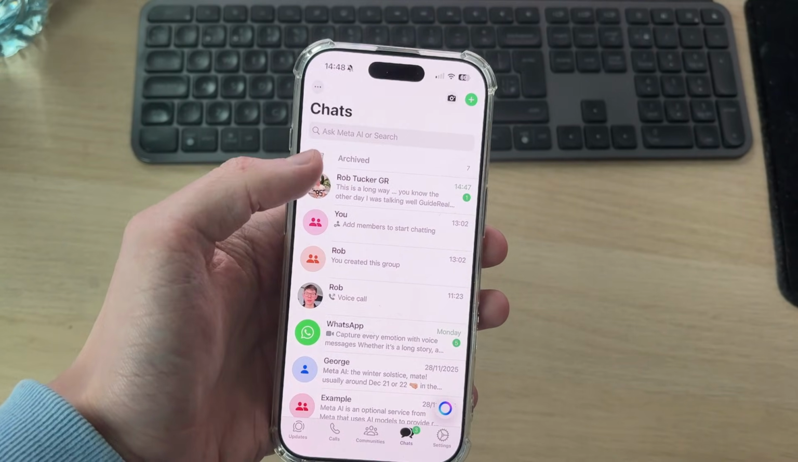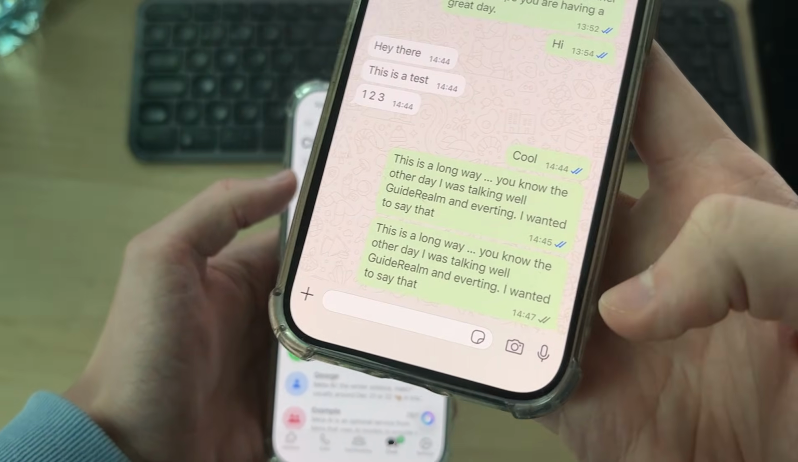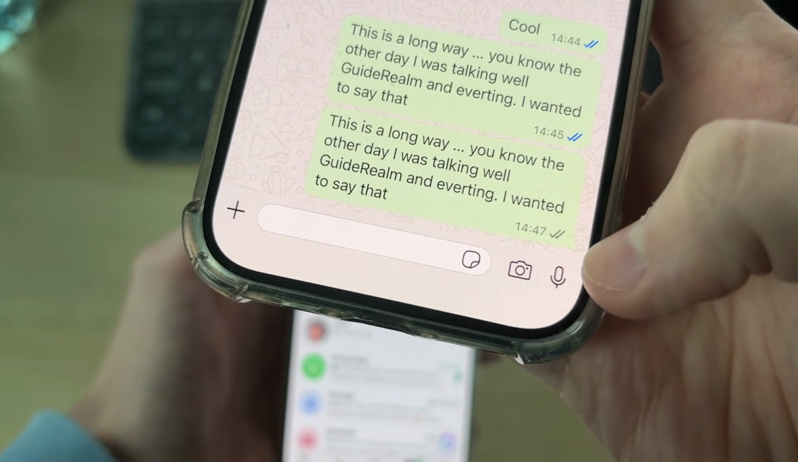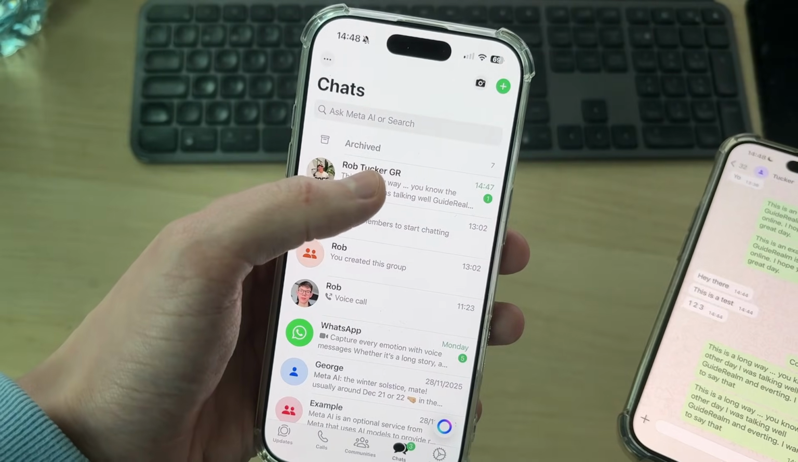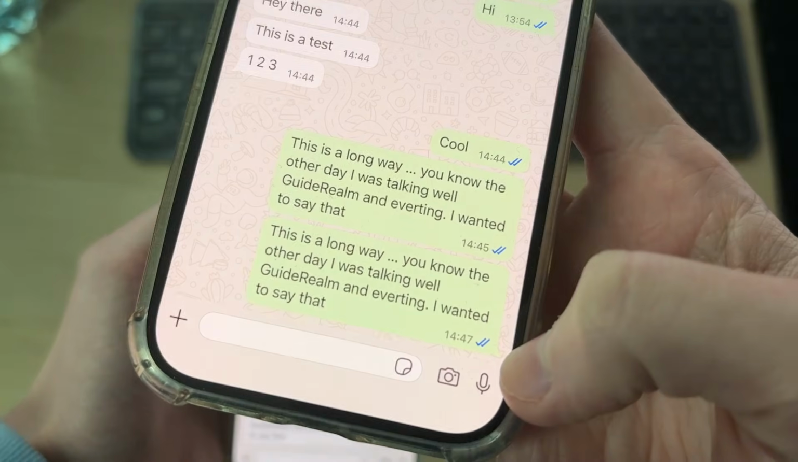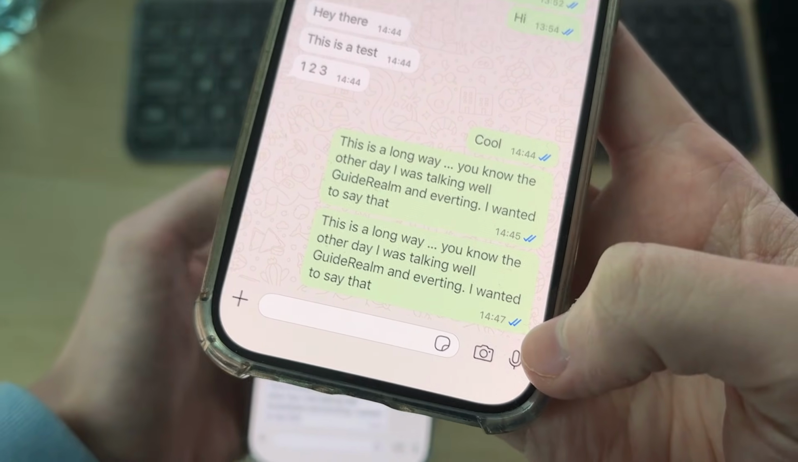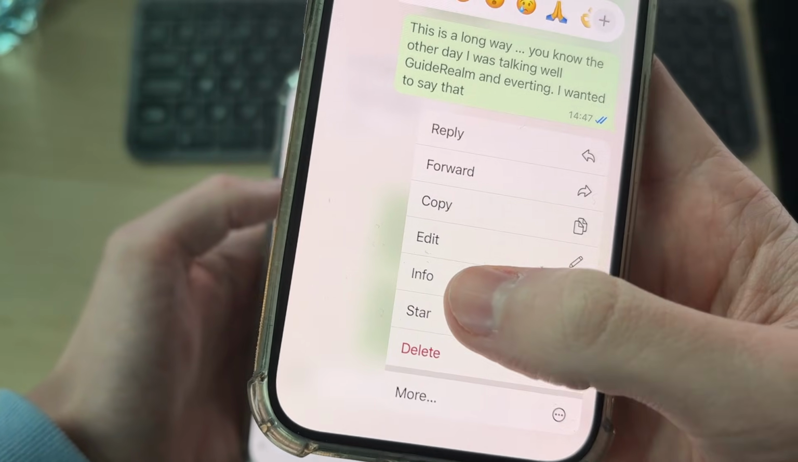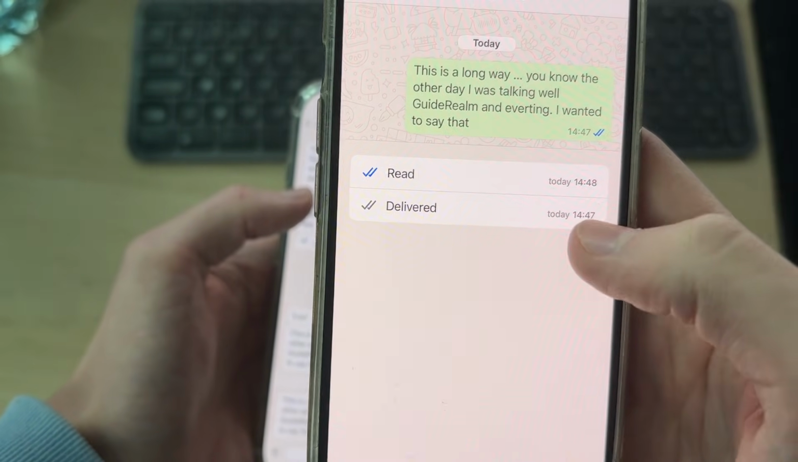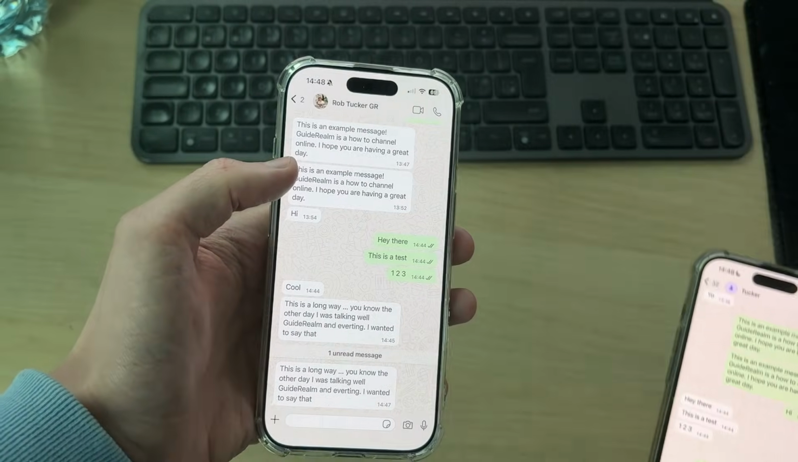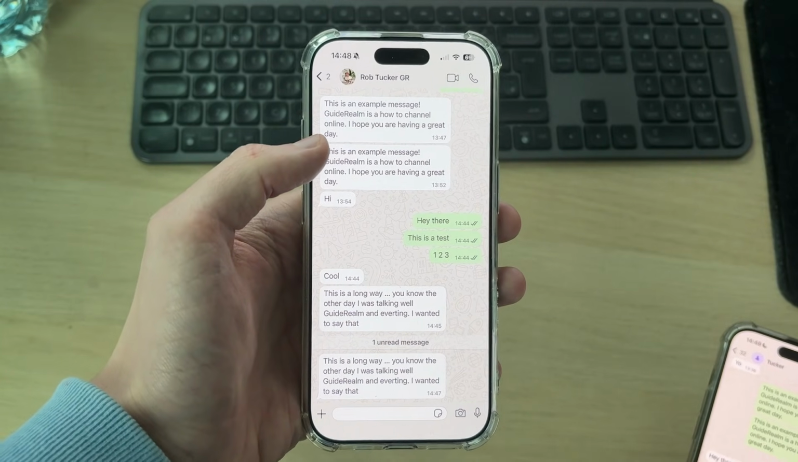So just to show you, I've sent a message from this device here. You can see 2 grey ticks just there. And if I then open it up and read it, you can see it then turns blue. And if I tap and hold my finger on it and press info, it'll say read, which we don't want. So to achieve this, it's much easier than you probably think.